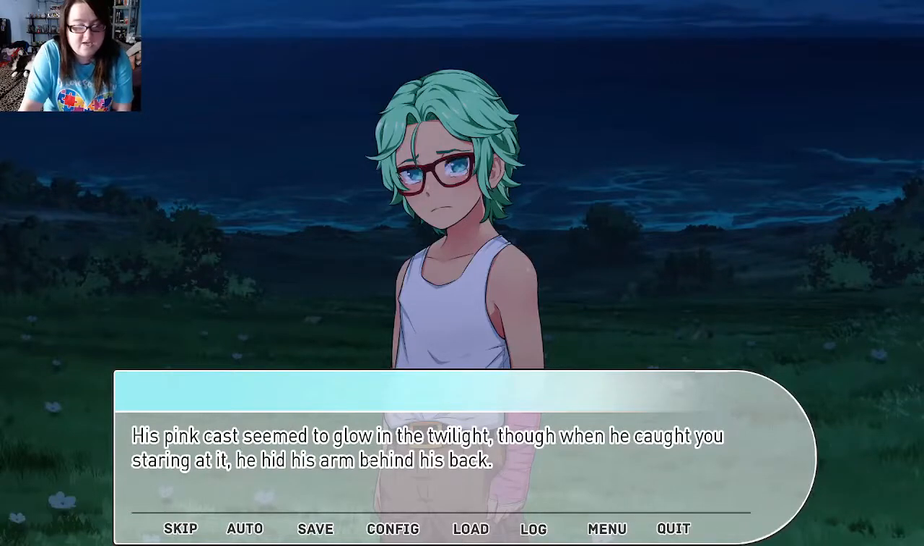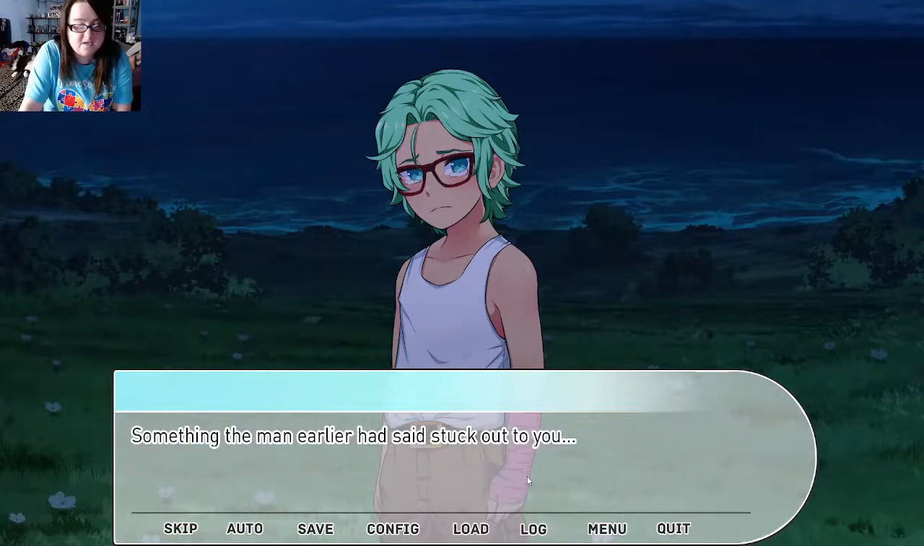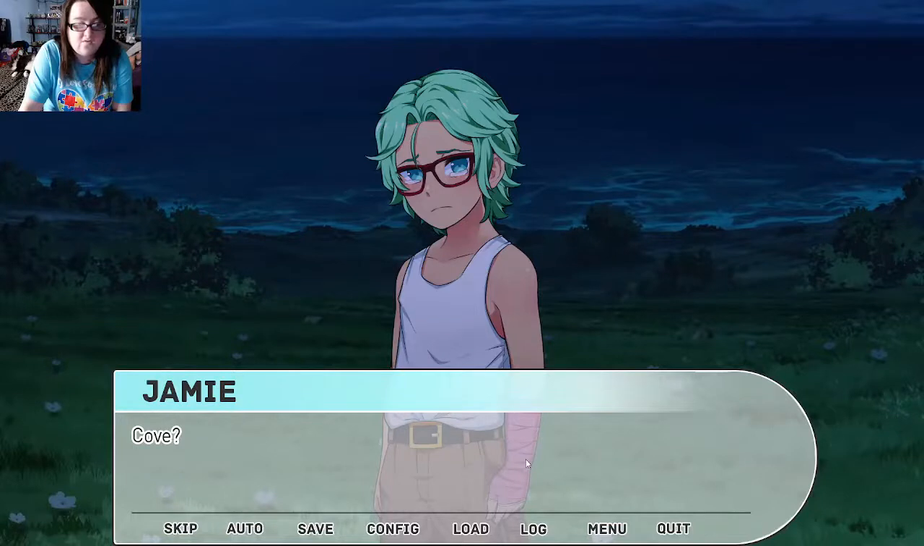His pink cast seemed to glow in the twilight, though when he caught you staring at it, he hid his arm behind his back. Something the man earlier had said stuck out to you. Cove? Eyes wide, he studied you. How do you know that?